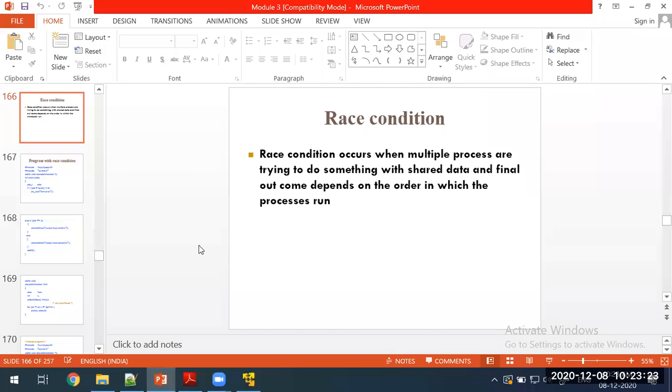Because of the order of execution, the final output is going to change. Therefore, if the final output changes, it is called a race condition. These race conditions occur when multiple processes are trying to do the same thing with shared data. If they are working on different data, it is not a problem. Say the child is doing some addition operation and the parent is doing some multiplication operation, and they have not shared any data. In that case, the order can be anything. There is no situation of race condition.